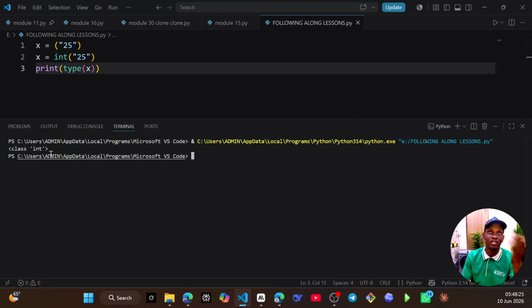So the data type we now have is an integer because we have converted it. Now, after converting it, we are able to do integer operations like addition, subtraction, and so on. So that's one way we can convert a string into an integer. So long as it consists of numbers, we can easily convert that string into an integer. I think we have seen that.